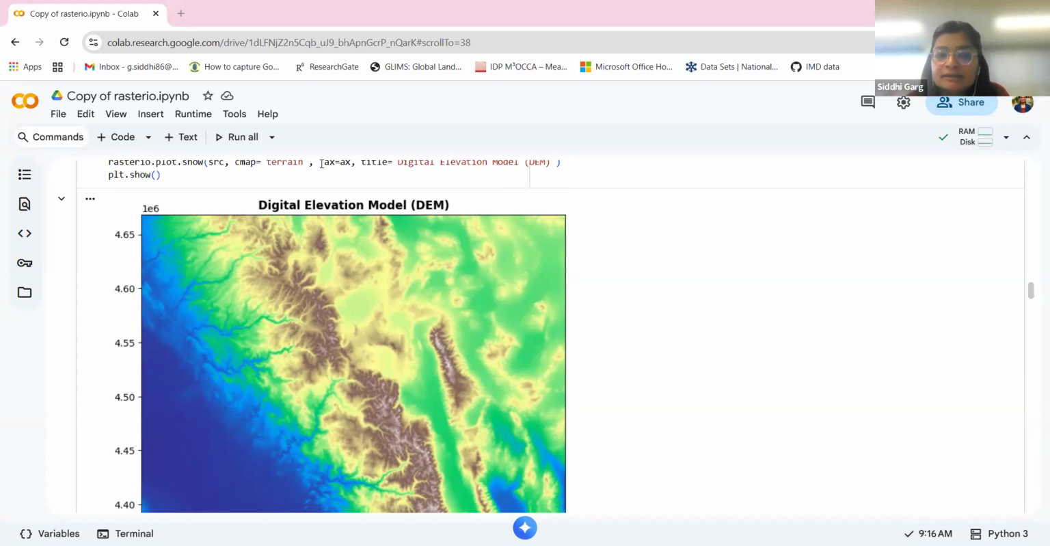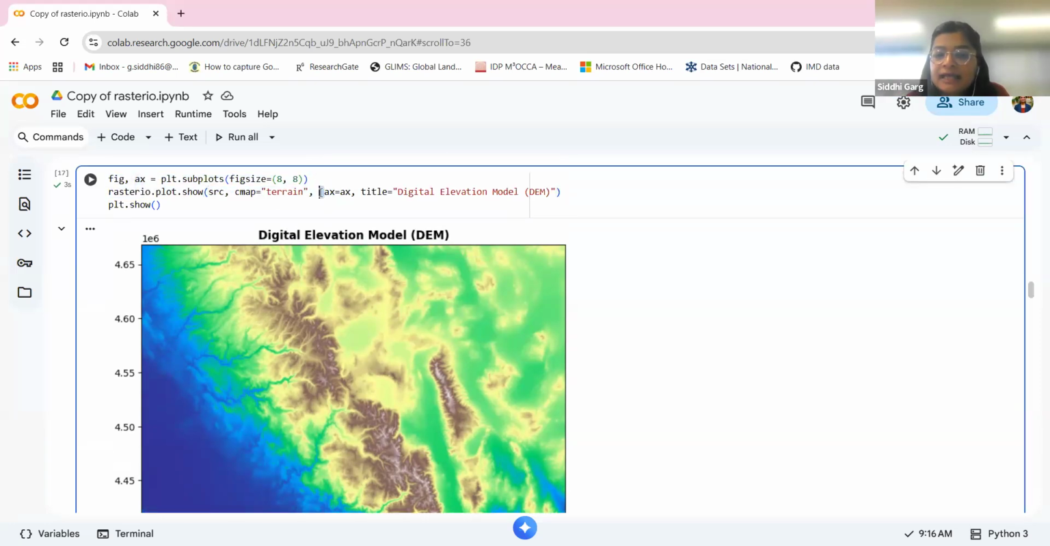Otherwise, if I do not specify this ax equal to ax, it will cover the entire map and show me that particular axis in the entire map. So it just suggests that I need to plot it as a subplot within this figure or this plot. That is the reason why I write ax equal to ax, if I am correct. That's what I know about it.